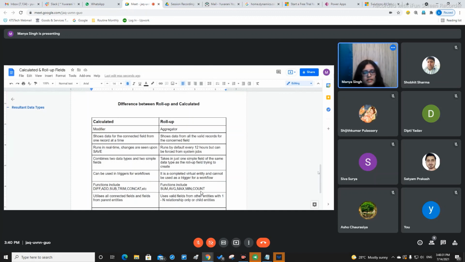Okay. Once again, the calculated field is going to run in real time once you click save. The rollup is going to run by default every 12 hours, and it can be forced from system jobs. You can even modify the frequency from the system jobs. Okay.